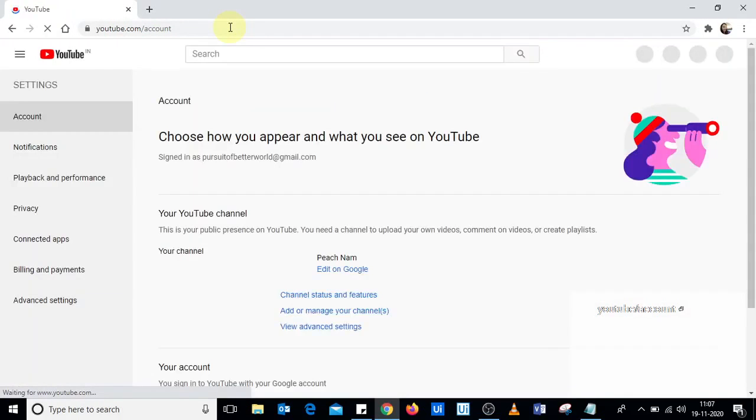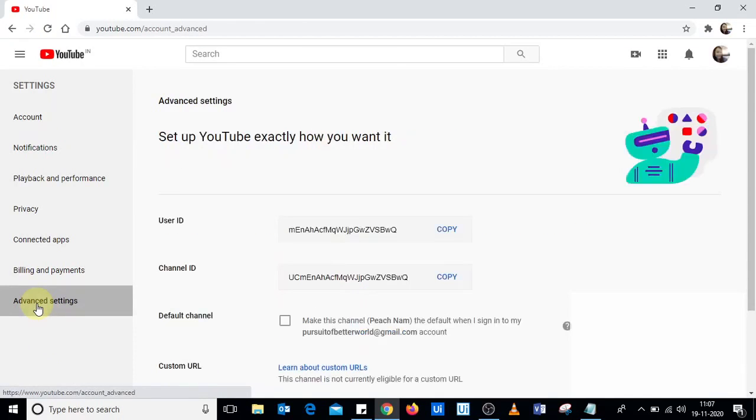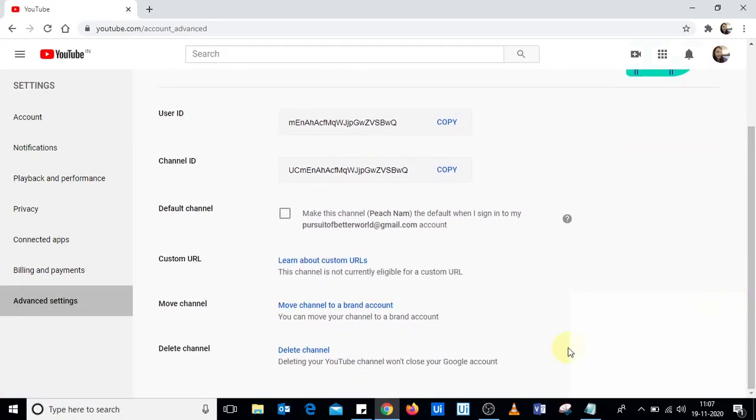And once you are on this account page, on the left hand side, you'll see something as advanced settings. So click on it. Alright, now on this advanced settings page, scroll down a bit and there is an option called move channel to brand account. So click on it.